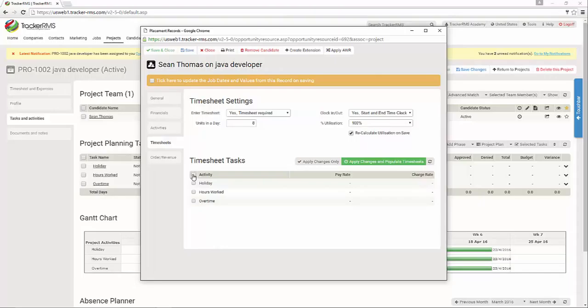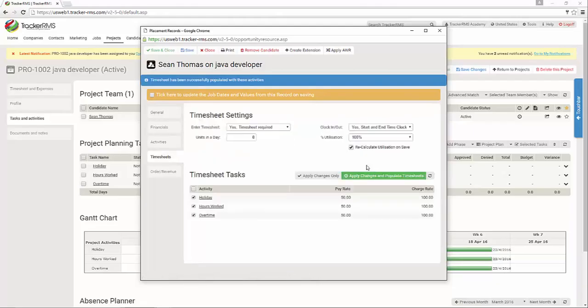So all we have to do to populate the timesheets is select the tasks that we want to show up inside of that candidate portal. We can select all of them, or if we don't want this particular candidate to have holiday, we could uncheck that. Now we'll go up and we'll hit Apply Changes and Populate Timesheets. What this will do is it will successfully populate the timesheet with those activities.